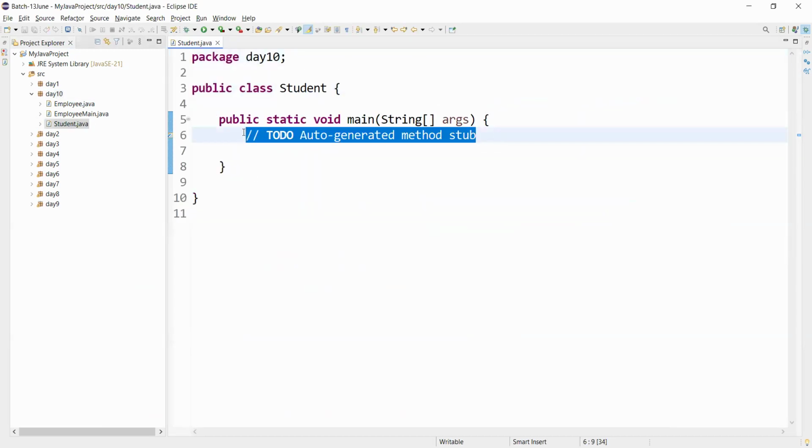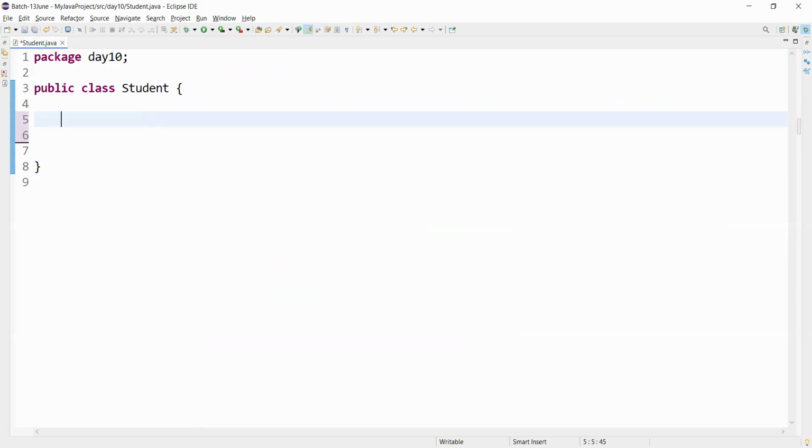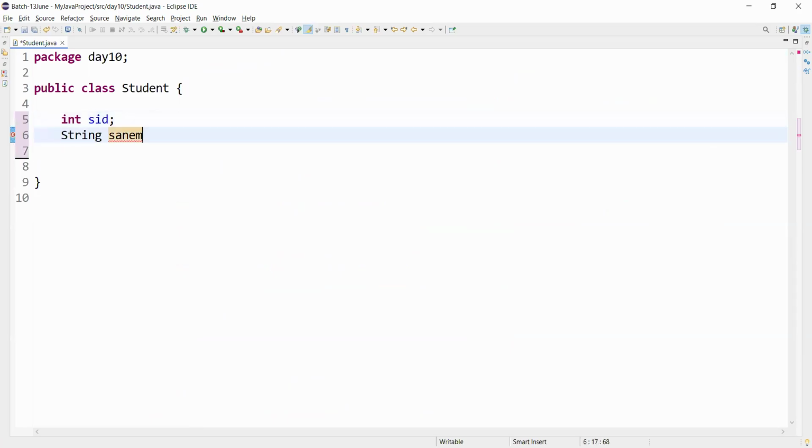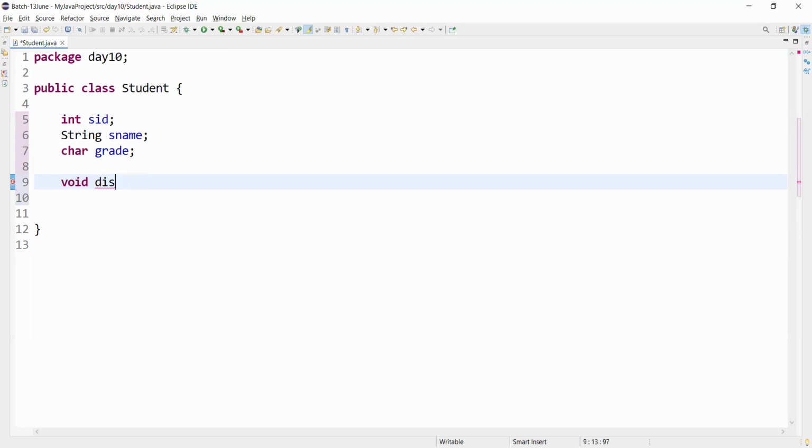We'll have a class called student, and student can have its own properties, right? Student can have student ID, student name. It could have marks as well. For now, I am just taking grade, grade as char, right? Now, I'll have one method. I'll say current student data.